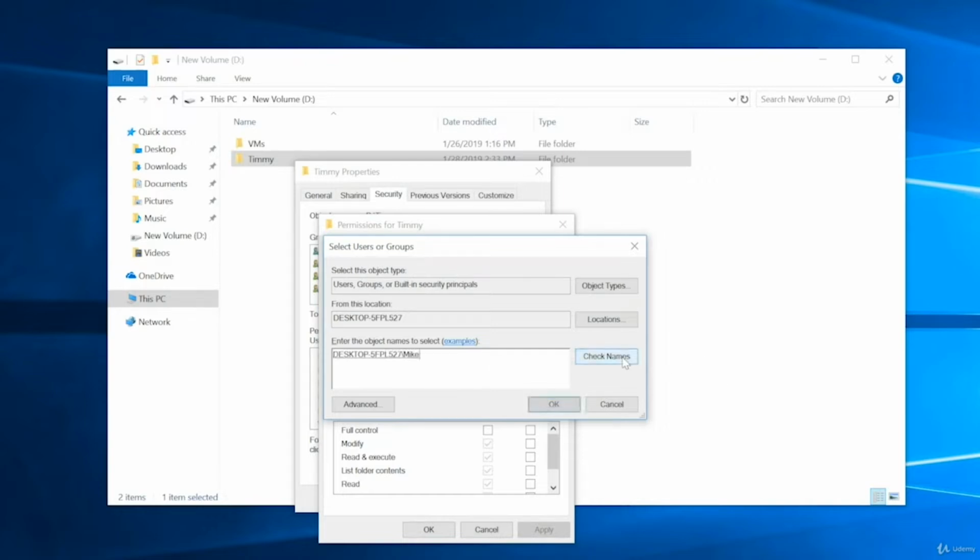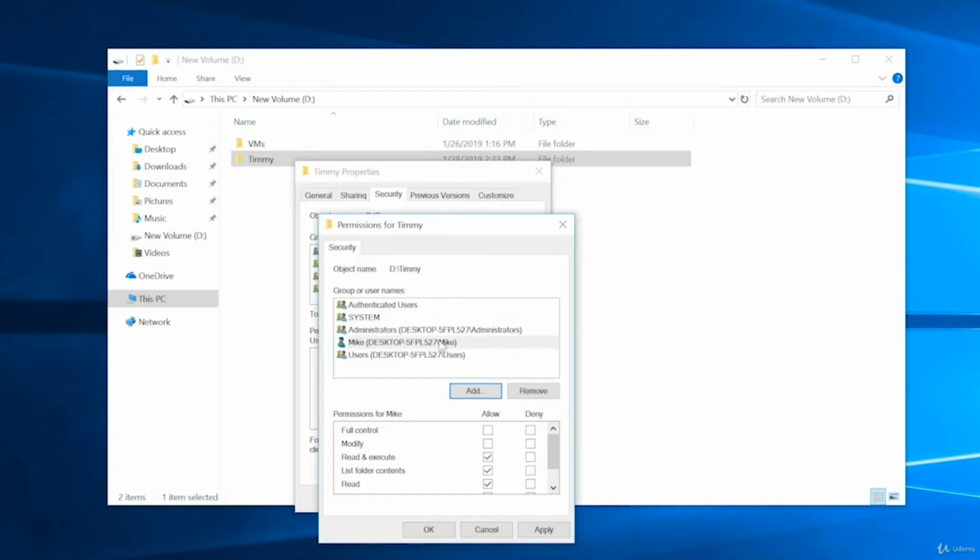Let me check the names, make sure I typed it in right. Yep, hooray. So I've got Mike in here. Now right now, Mike, because he's a user, has the same permissions any user might have. But I'm going to give him everything but full control. We leave special permissions alone. That's strange and weird and dangerous. So we're going to hit apply.